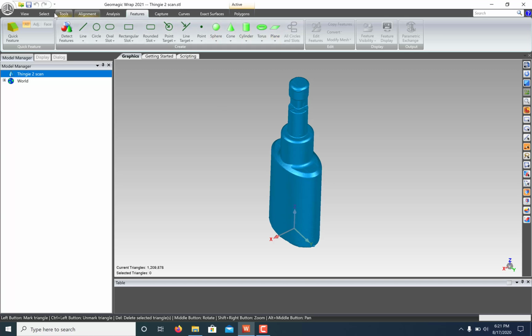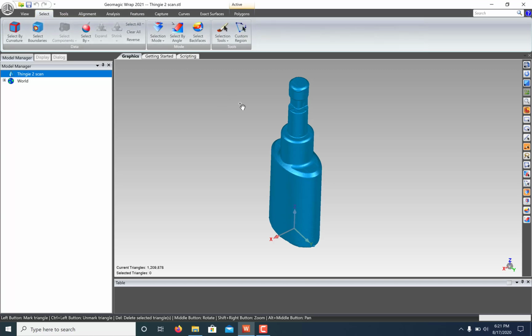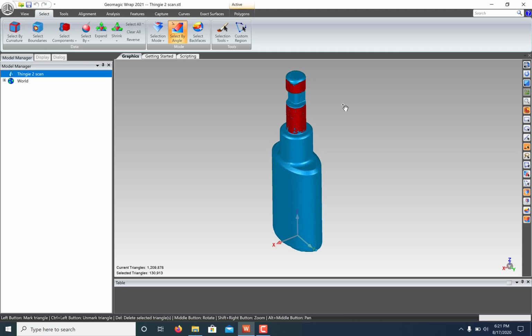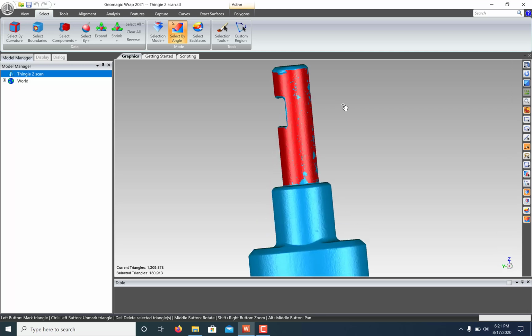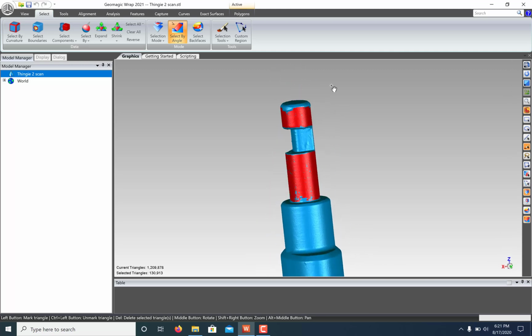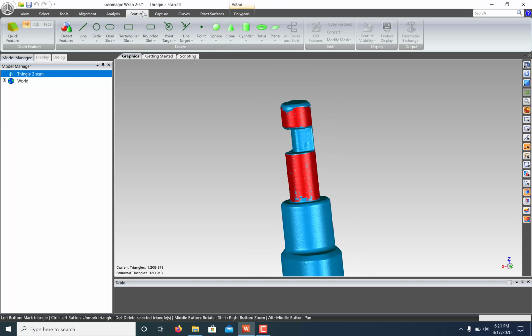You should explore the variety of selection tools available in Geomagic Wrap, but for this, let's just use the Select by Angle tool. Click on our first cylinder. Notice that it's selected most of it, all the way around. Now go to the Features tab and let's best fit a cylinder.